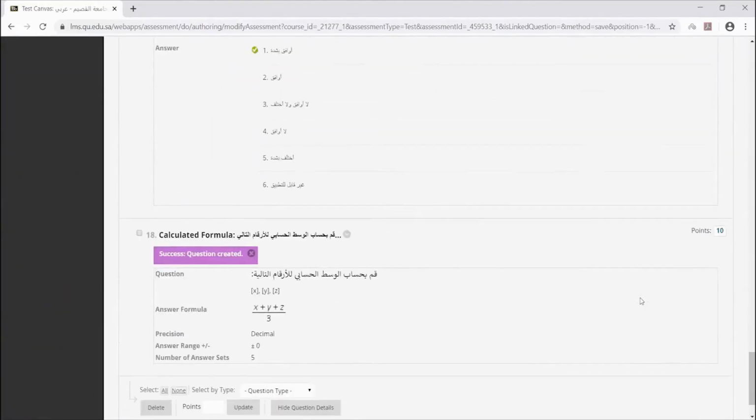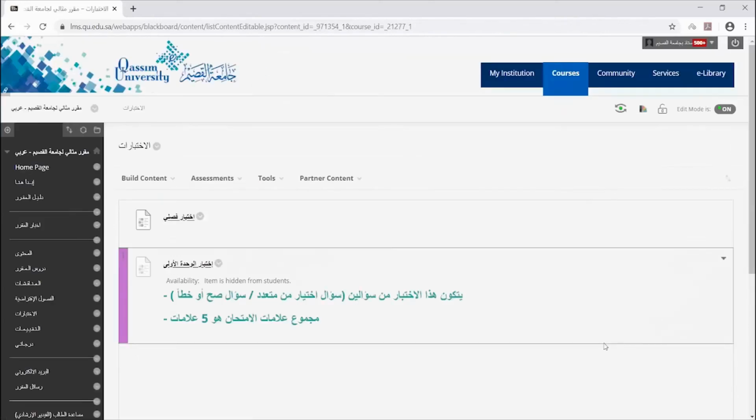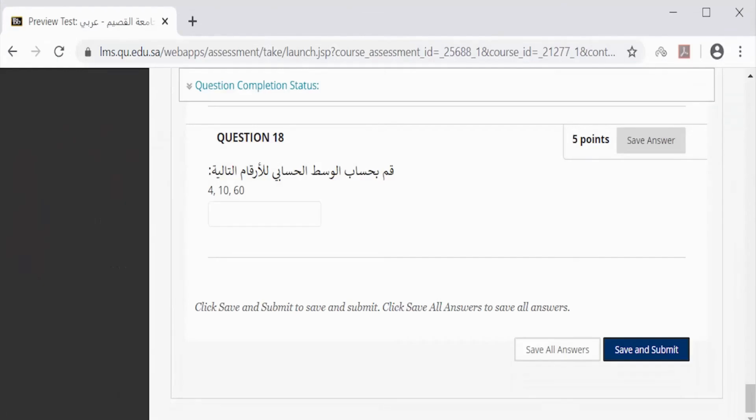Now, set the score for each question by clicking on the points. Then write the score for the question, and click the Submit button to save the score. Then move on to the next question, and repeat the process for each question. Then click the OK button. When the student opens the online test, the question will appear to them like this, with the numbers inside the question changing from one student to another, as explained.